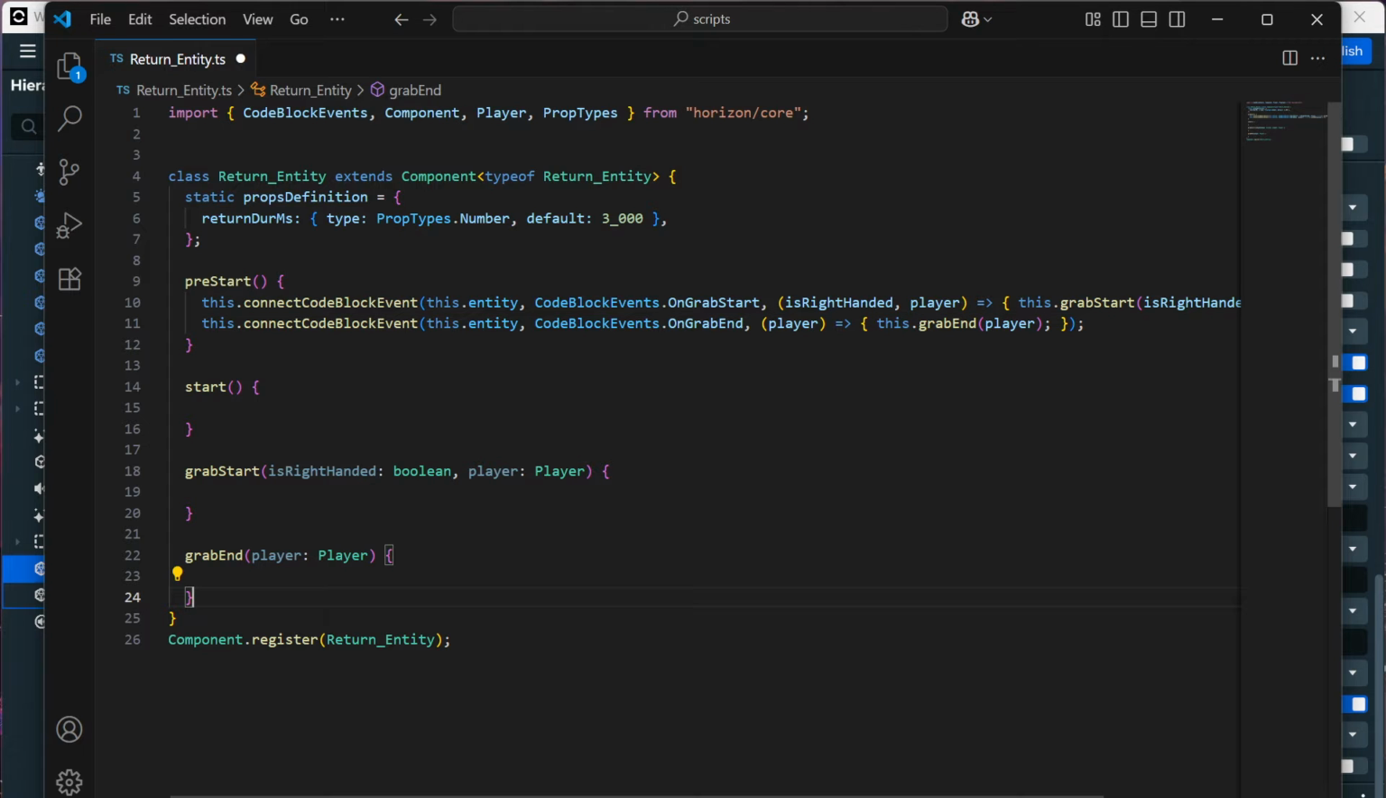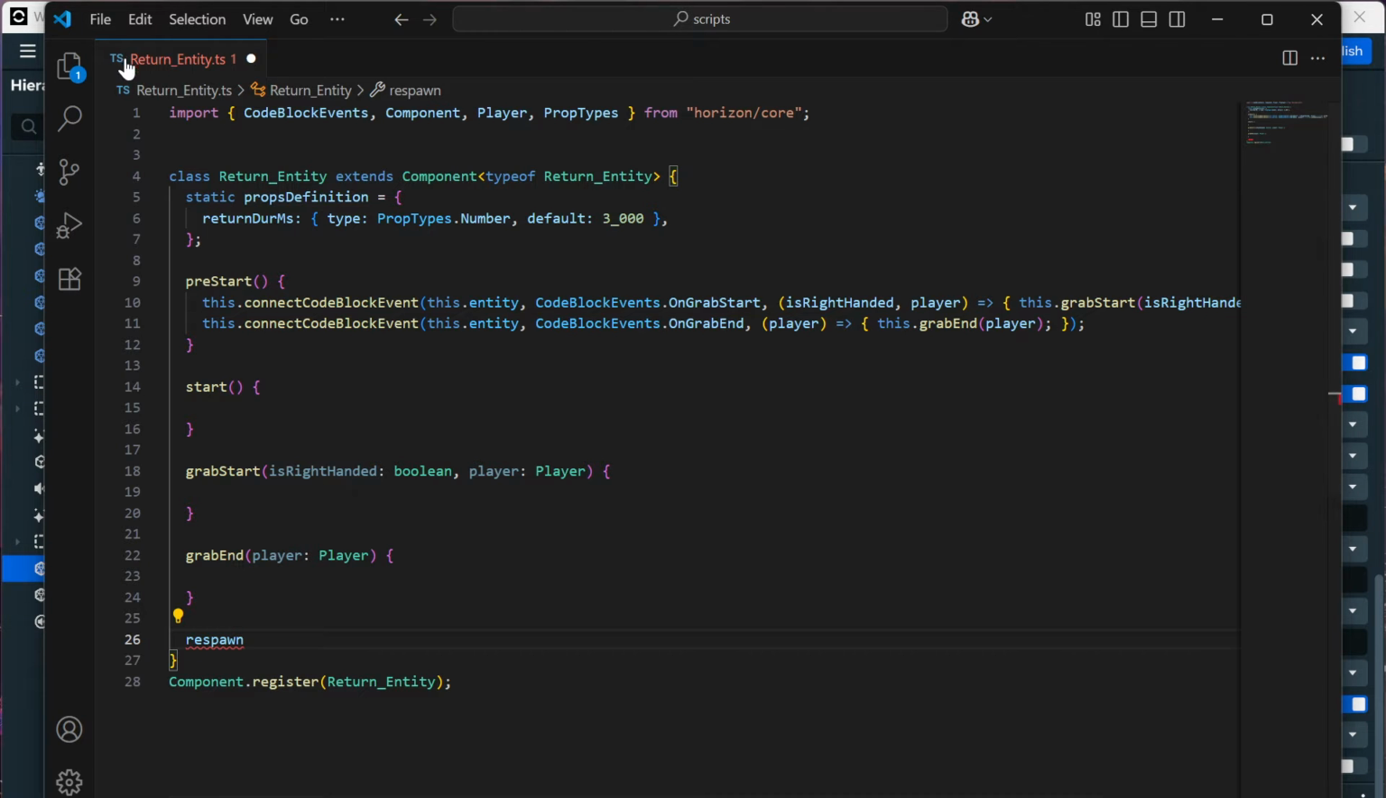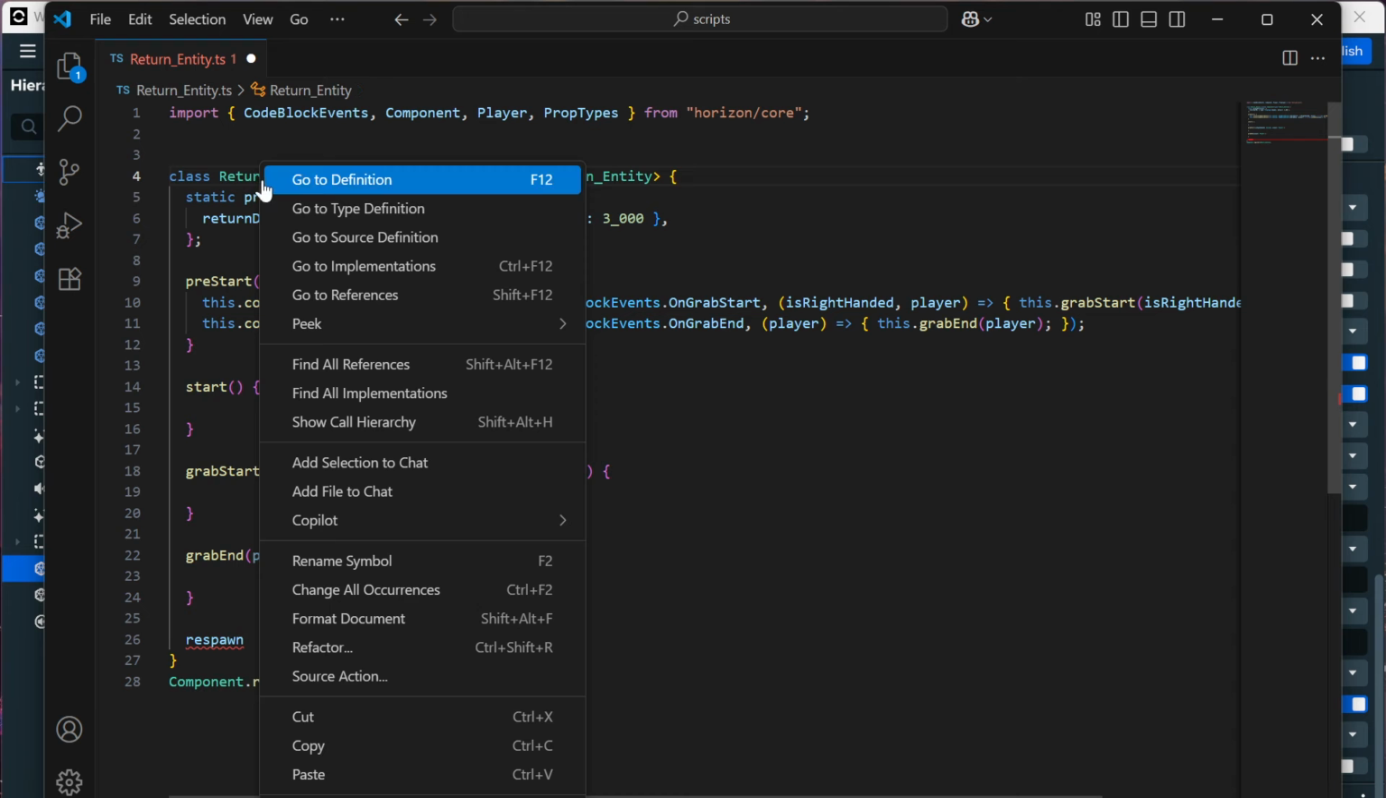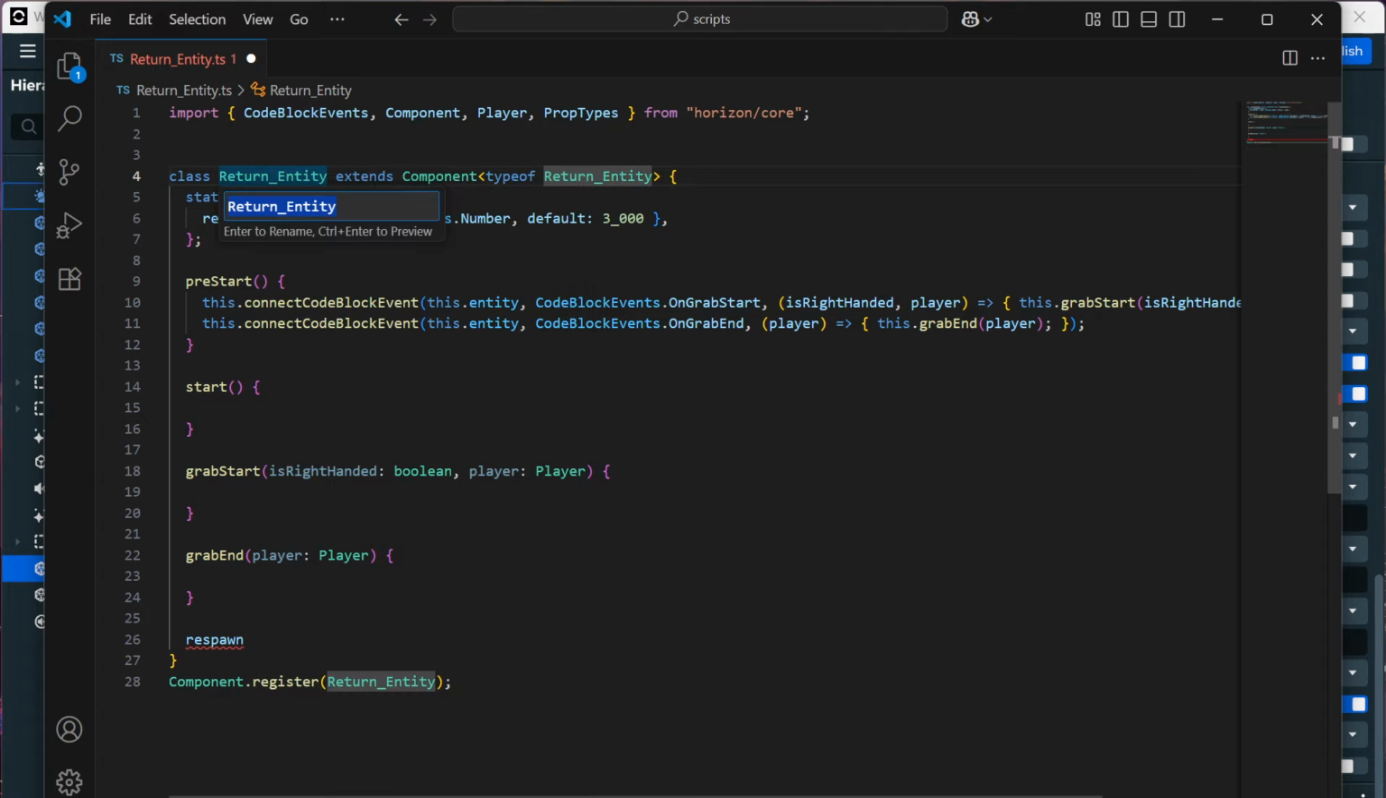Now, to do a return, you really just need grab end. So let's start by creating, and we don't want to call this return anymore. Like in code blocks, it was fine, but because return has a completely different meaning in TypeScript, we want to use the word respawn. So I really shouldn't even call this return entity. I should actually rename this. Rename symbol, respawn entity. There we go.